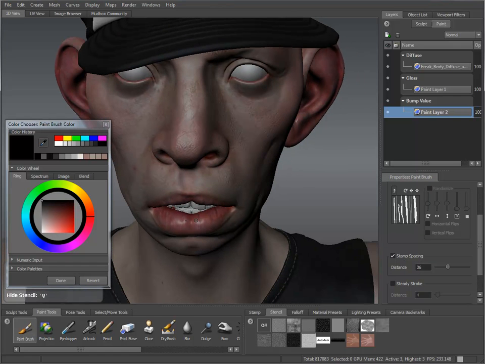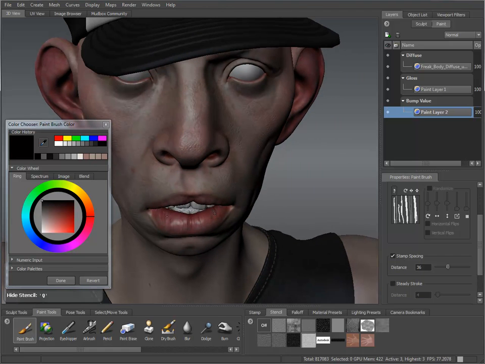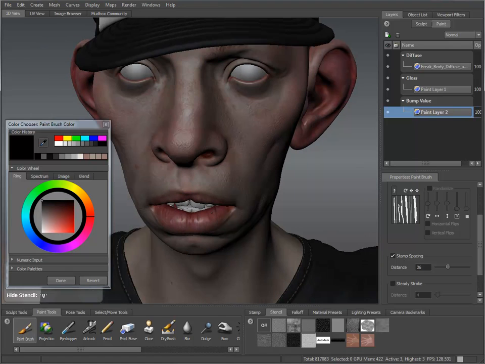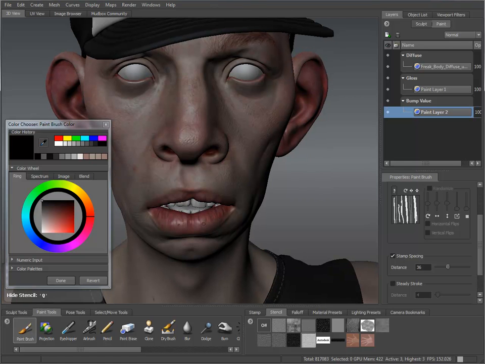I'm just going to add some nice little details to the lip. And the great thing here is you can see it working together with the glossiness and how you break up the specular on the lips with this bump.